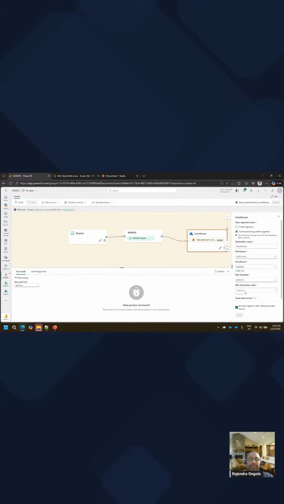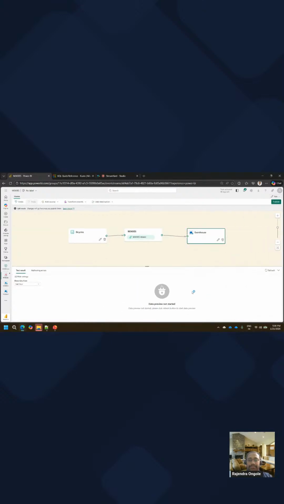And the table: which table do you want to create? I want to give the table name here. We don't have any table at the destination, so I'm going to set a new table name and create it. For example, let me create it as a bikes table. All the columns which you just observed here will be visible to you in this bikes table.